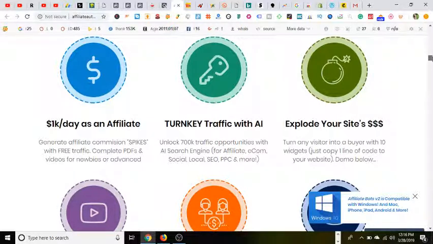700K traffic opportunities with AI search engines for affiliate, e-com, social, local, SEO, PPC, and more. PPC stands for pay-per-click, SEO stands for search engine optimization. It said explore your site's money, turn any visitor into a buyer with 10 widgets. Just copy one line of code to your website.